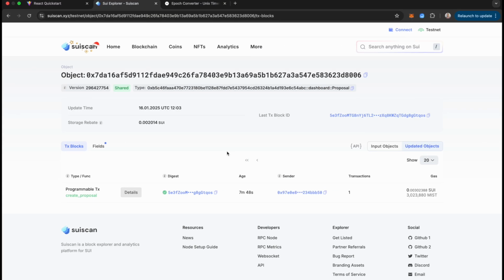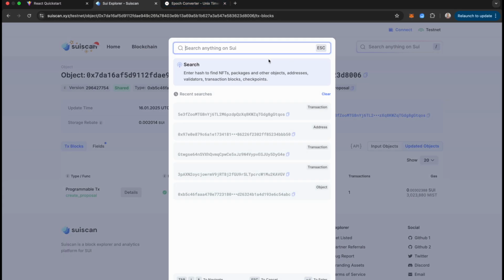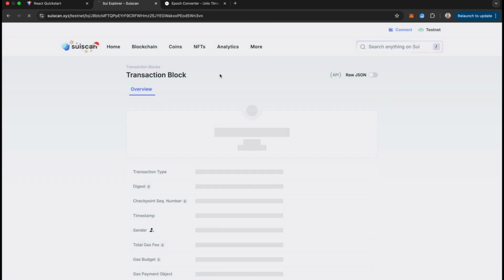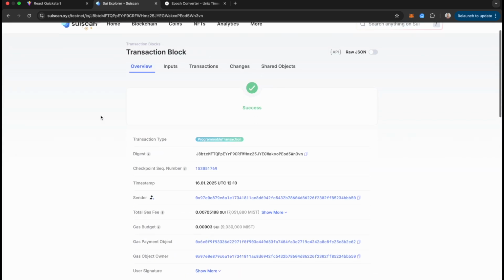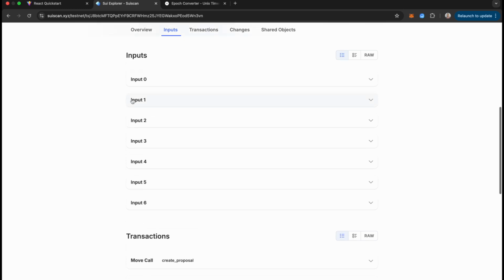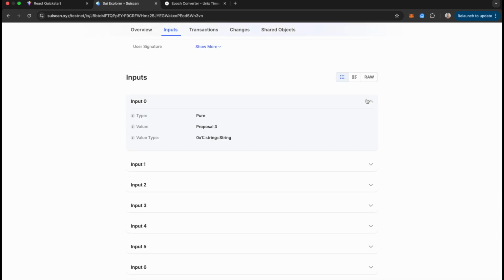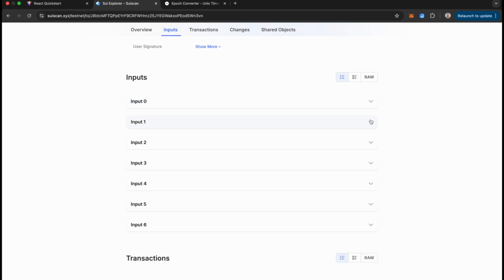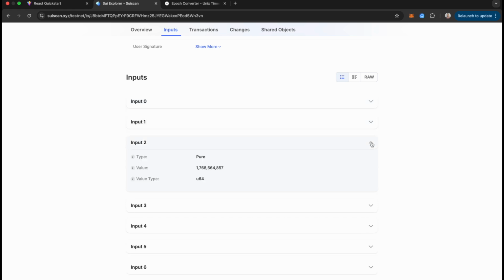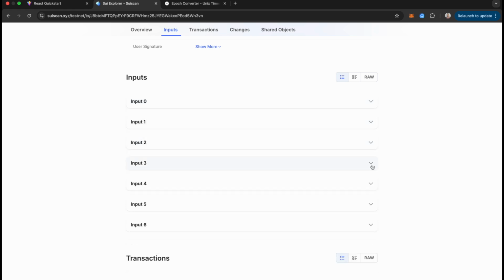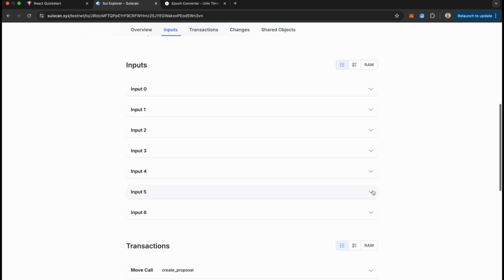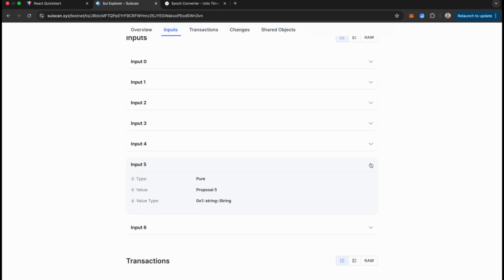Okay, so let's go here, transaction digest, let's get it here. And let's take a look at this. Okay, so you can see how many inputs we are passing now. It should be 9 inputs, so 3 inputs for one transaction, 3 for the other one, and actually no, it's much less actually. Let's see what we are getting here. Okay, so proposal 3, proposal description 3, value, proposal 4 description, proposal 5, proposal 5.